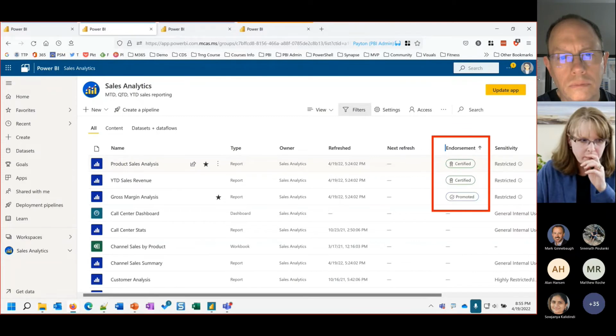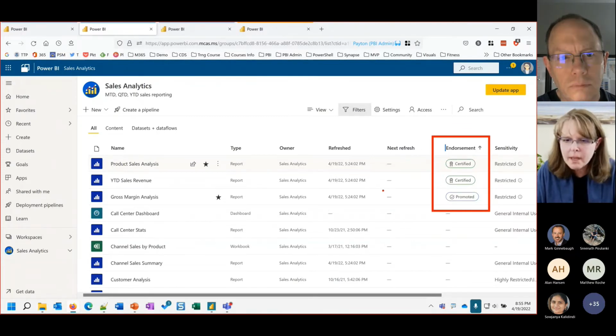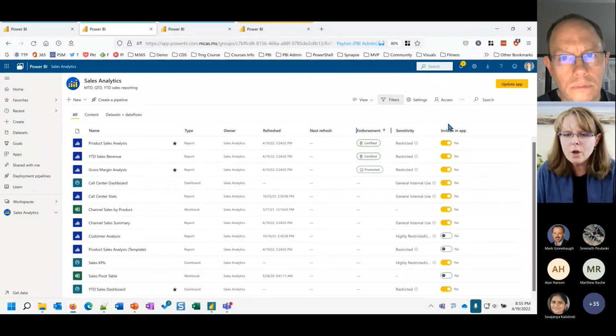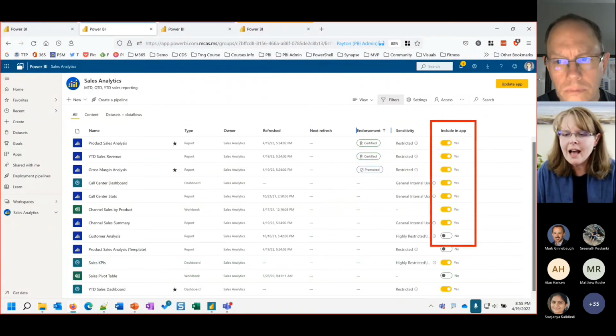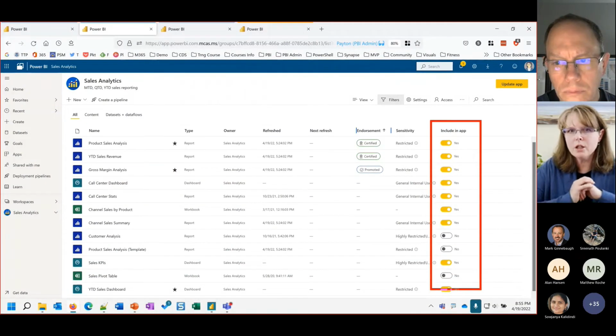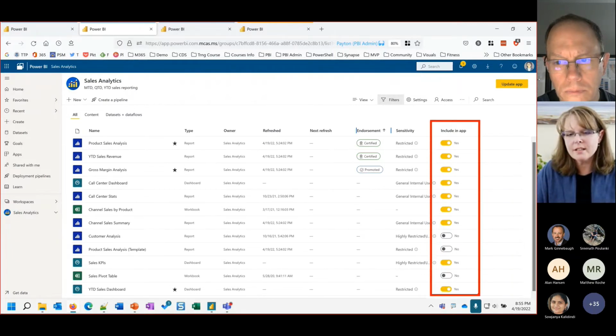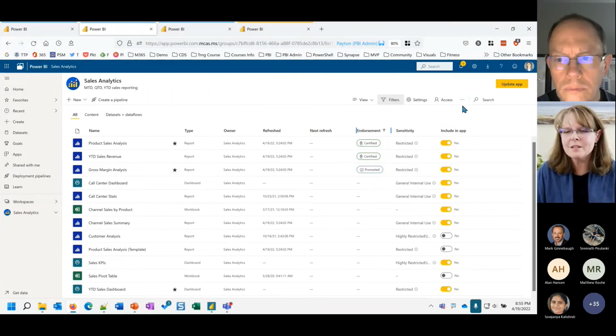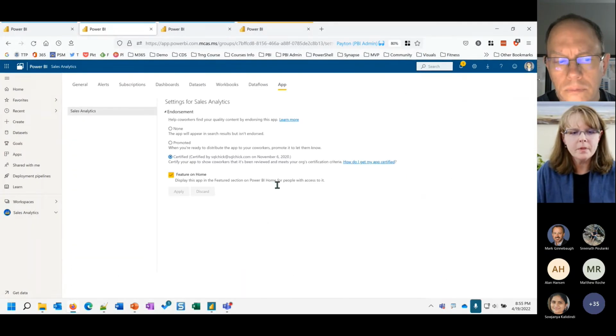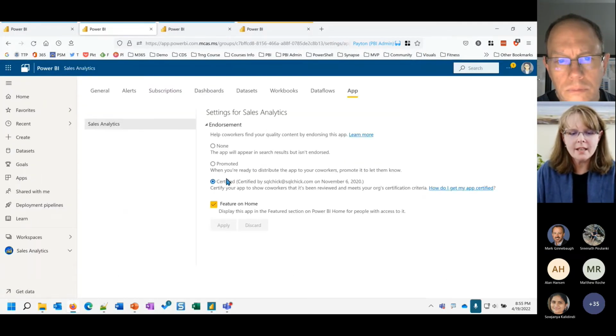Okay. Notice that if I make this a little bit smaller here, there are a lot more reports included in the app than are actually set to be endorsed. Okay, so you probably know where I'm headed with this. I'm going to go to this little ellipsis up here, and I'm going to edit app endorsement, and we can see that the entire app is set to certified.